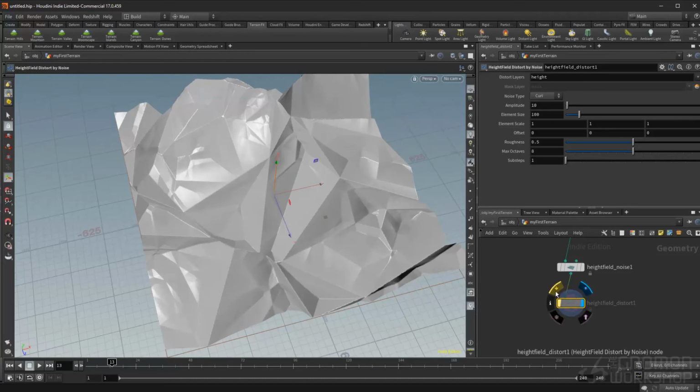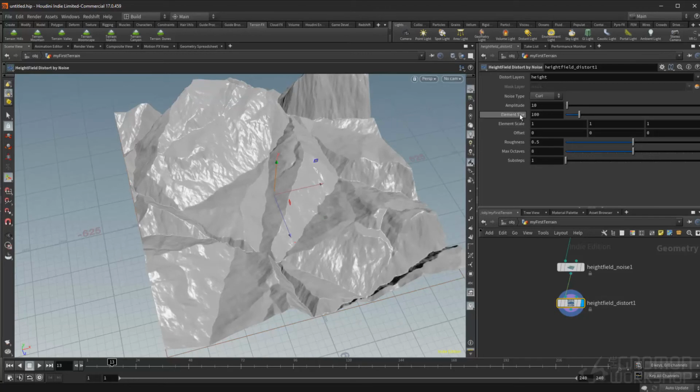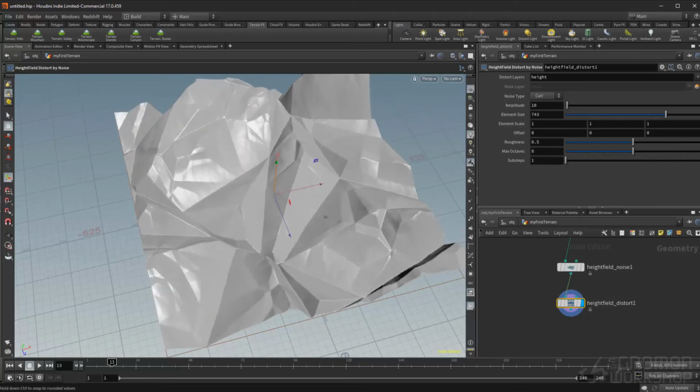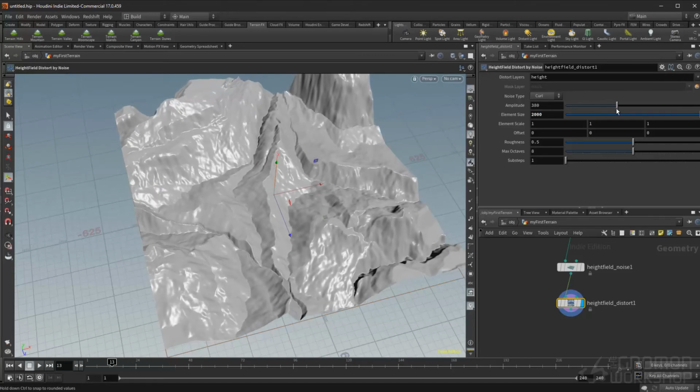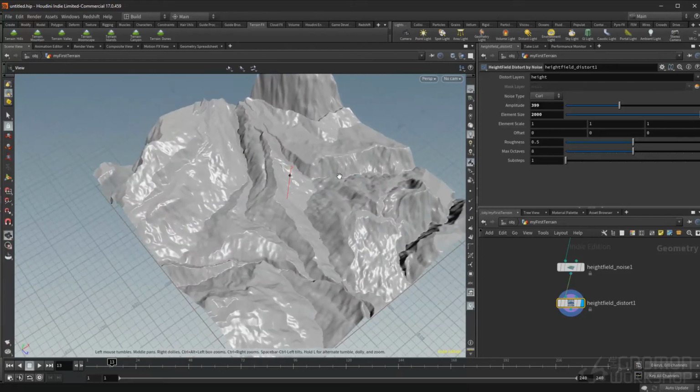So what I like to do with this distortion node is use the amplitude and the element size. If I make my element size something really, really high, something like 2000, I can then use my amplitude to shift these very polygonal lines to be something a lot more organic, just like that.